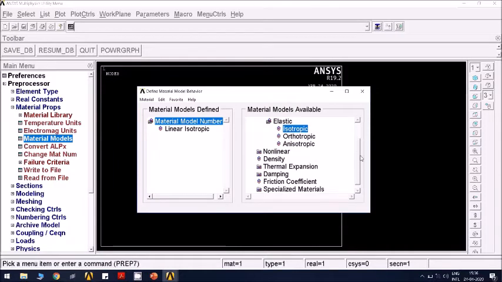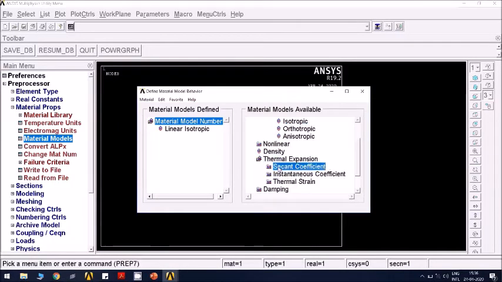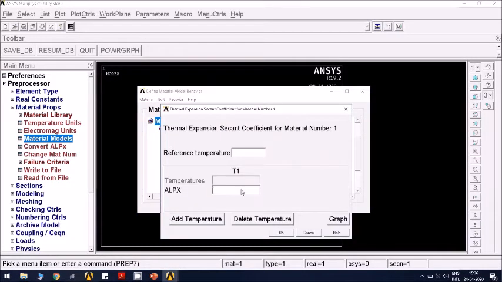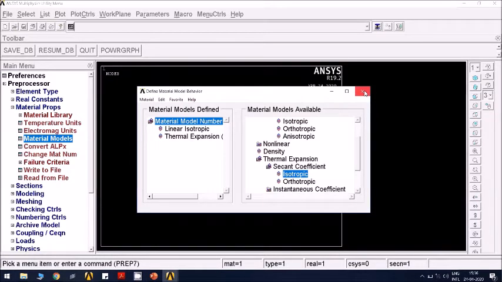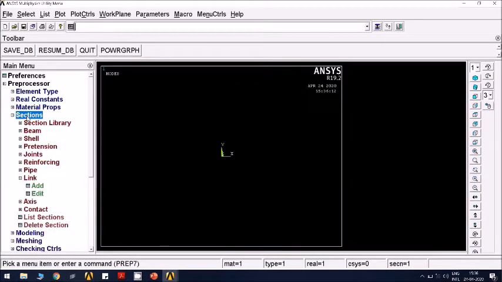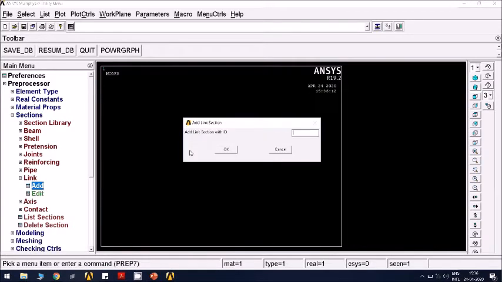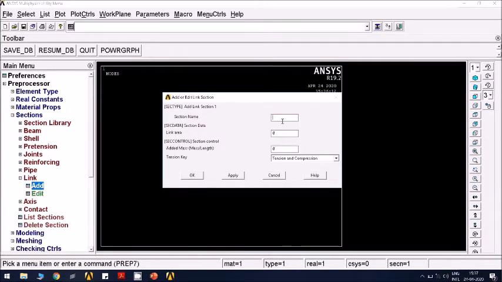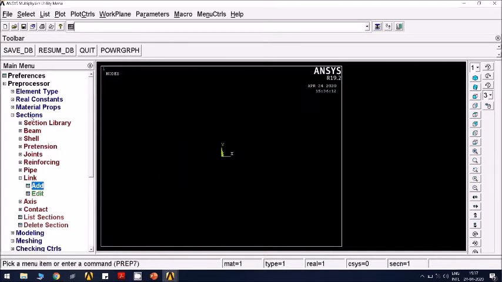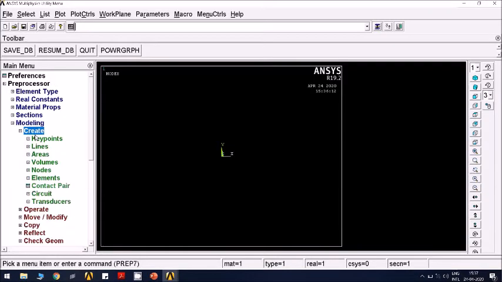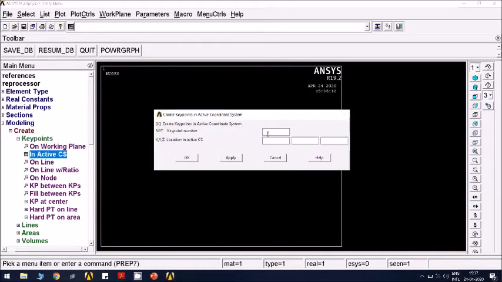And alpha is entered here. You can see thermal expansion, secant coefficient, isotropic. So the alpha value is 11.7 E minus 6 per degree Celsius. So enter that. Close this. Sections, link, add 1. I'll write section 1, and the area of the link is 100 mm square for all the three links. Now we'll go to modeling, create key points in active coordinate system.